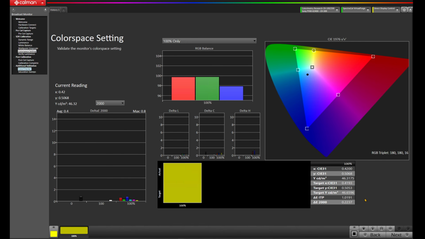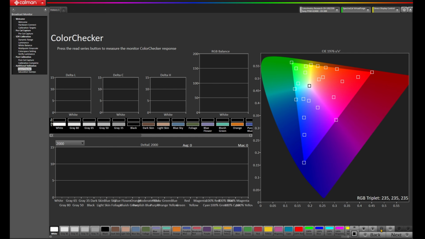Let's check the color checker. Let's hit read series. Now the color checker is not only going to do the edge of the gamut, it's also going to do a number of colors inside the gamut so that we can have a better idea of how flesh tones and other colors in nature are going to be representative on the display.